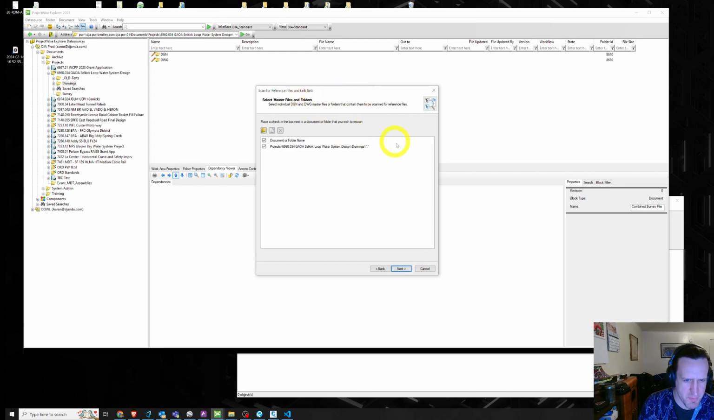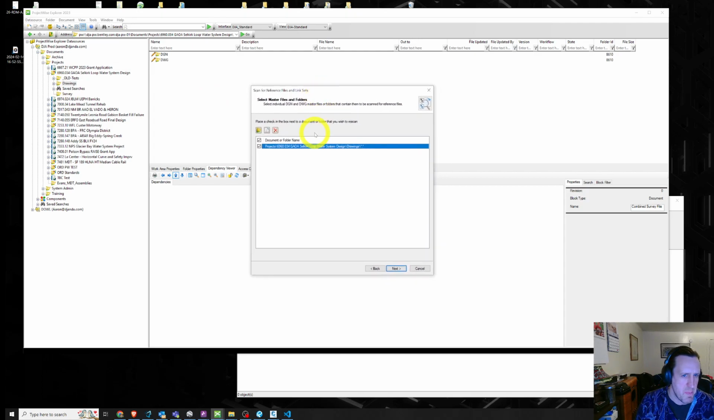Scan master files and folders. So this one, it already goes to the project. We already right clicked and started this. This is exactly where we want it to go. We don't want to rescan anything else at this point. Generally, you want to get granular like this on one project at a time. We'll hit next.